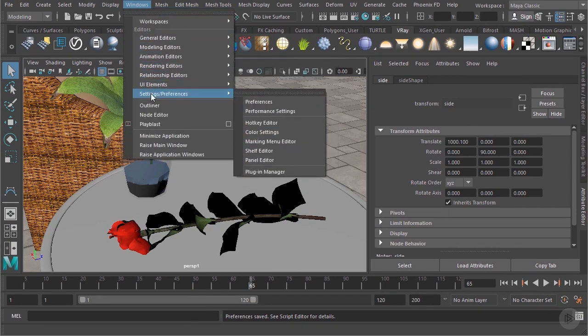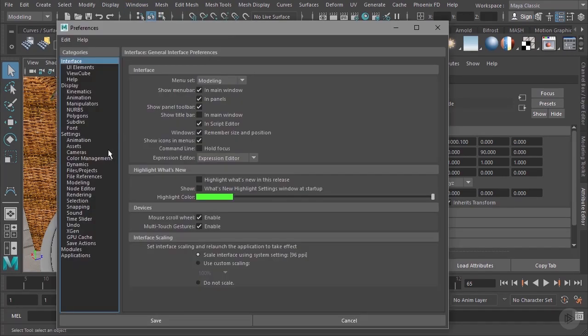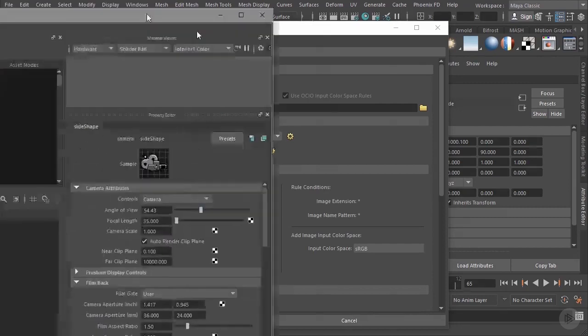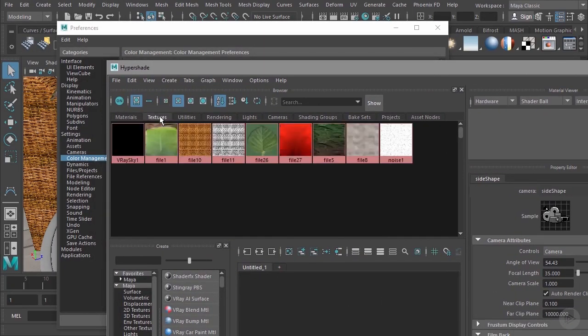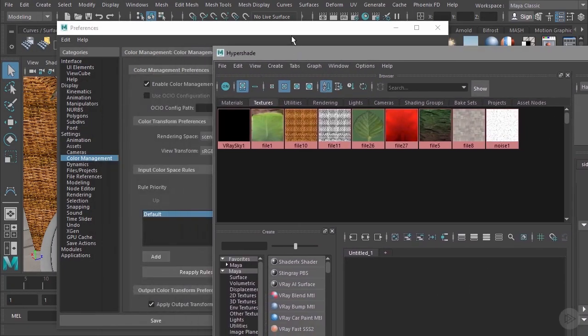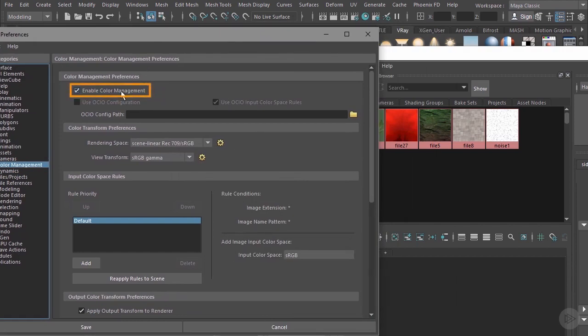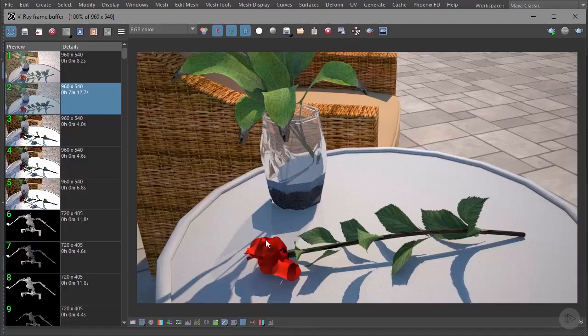Now, this setting is found in Settings Preferences, Preferences under Color Management. If you're inheriting an older file or picking up an older project, make sure that this option is enabled and everything should be fine with your textures. Now, as far as the other side, when you're viewing your renders, the VFB by default puts you in the proper viewing space when you're viewing your render with this icon here, which is on by default.